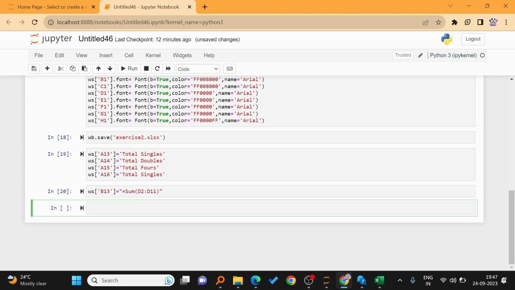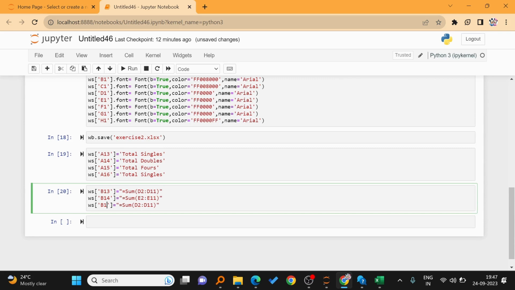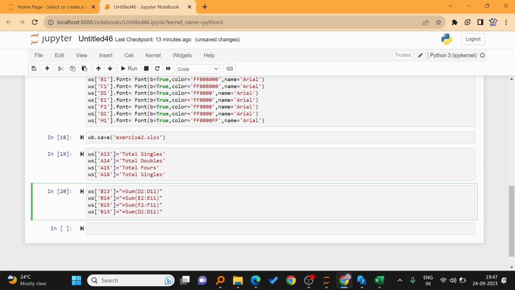So I'm checking with the single statement, so it is executing correctly. So I will write down all other operations in it, or the calculation. So D to E, and now 15 with F, and similarly with 16, where we'll calculate the number of sixes.